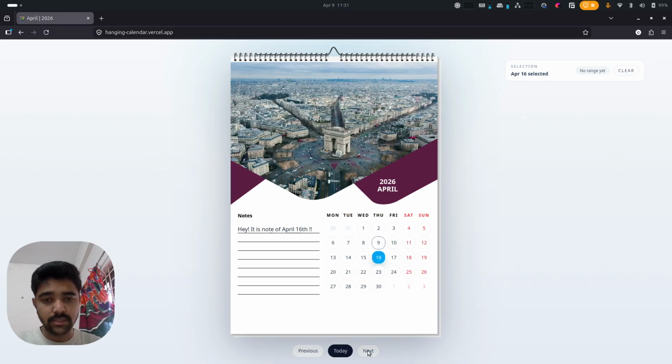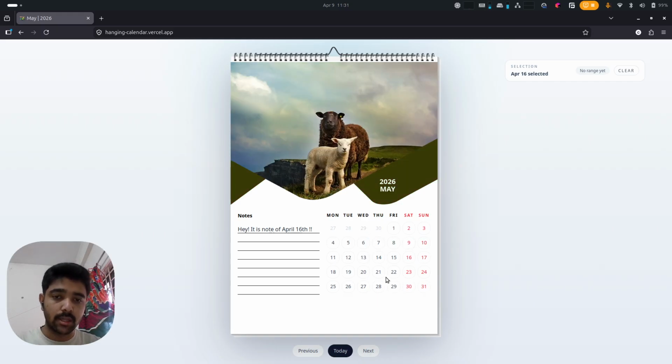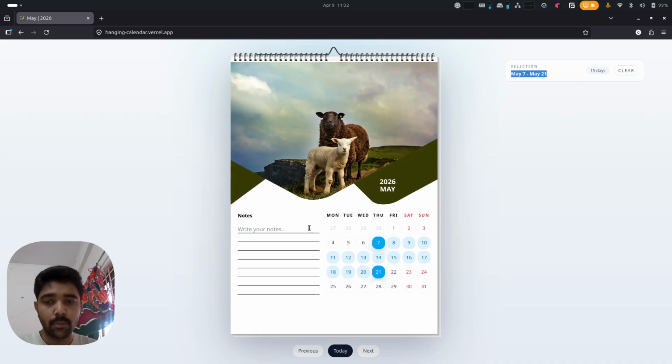For a specific date range, when I have to take a note, like I click 7 here, sorry, first I have to click the lesser date. So assume the lesser date is 7, and I have to take a note between 7 and 21. In the selection tab, the date is showing May 7 to May 21. It is also stored locally.